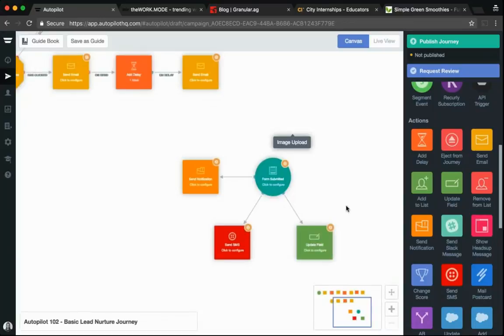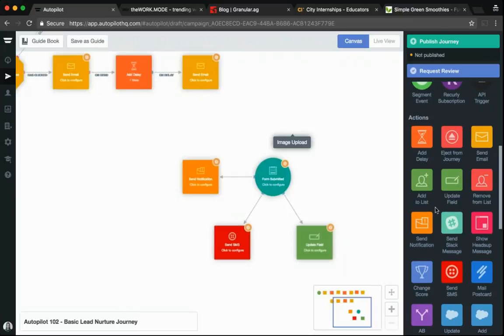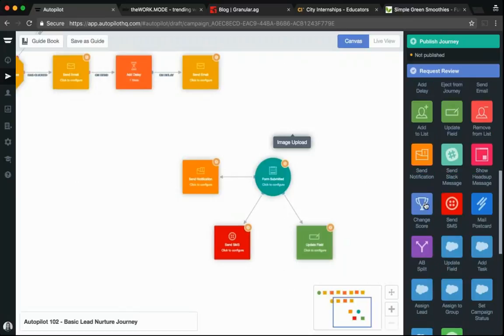Now, lastly, I've updated the field against their contact record, but I also want to update their purchase score by 1 to signify that they've made one purchase. So I'm going to, last but not least, add a change score shape.